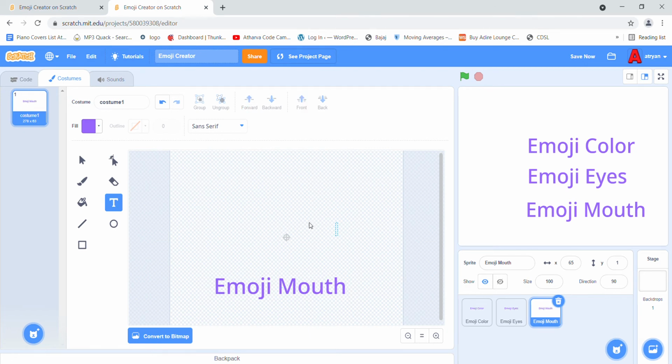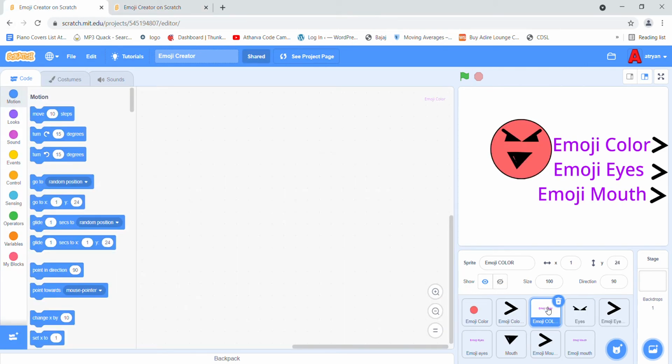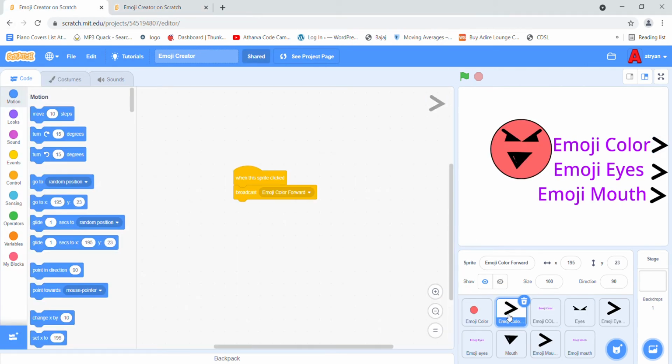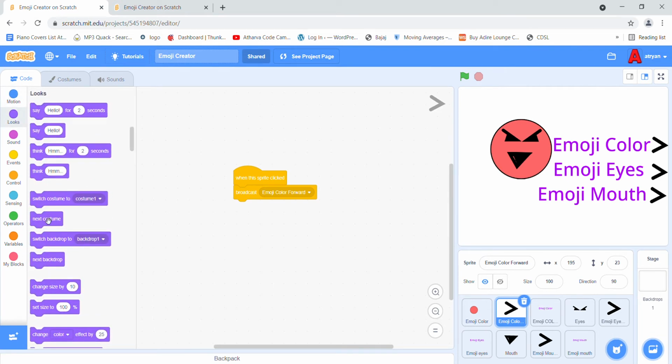Okay, now we're going to create arrows so that we can get the emoji color forward. Of course we are not doing the backward because there is only a block for next costume, and if you want to create the backwards it will take you so many hours. So, let's just make forward.